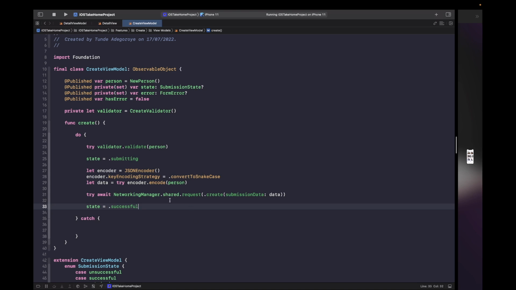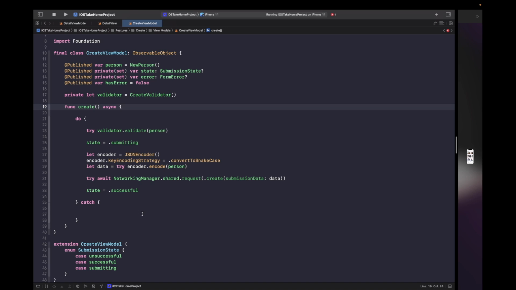So if we submit this data to the API and it doesn't throw any errors, then we're going to move on to this line, and then we're going to set the state to be successful. Now we'll get an error because we've not marked our create function as asynchronous. So to get rid of this error, let's just mark this as async. And now you should see that the error on the line goes away. Cool. So now we've got our code here for validating the person, setting the state to be submitting, encoding our data and submitting our data, and then setting the state to be successful if everything is okay.